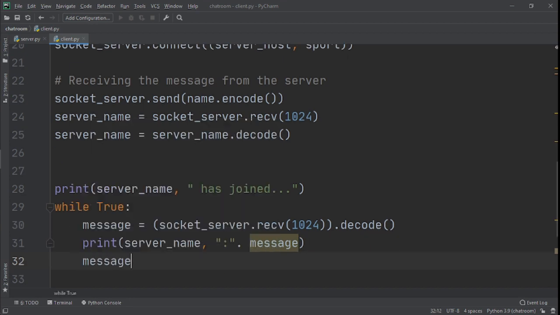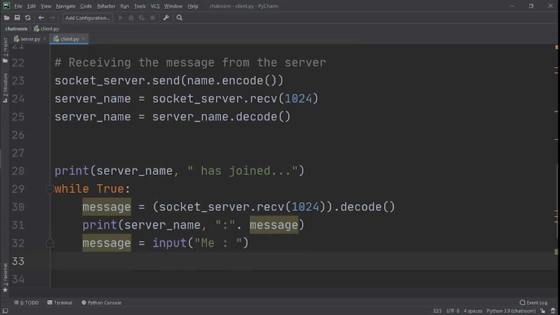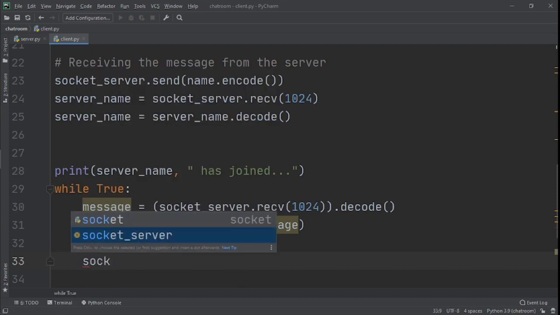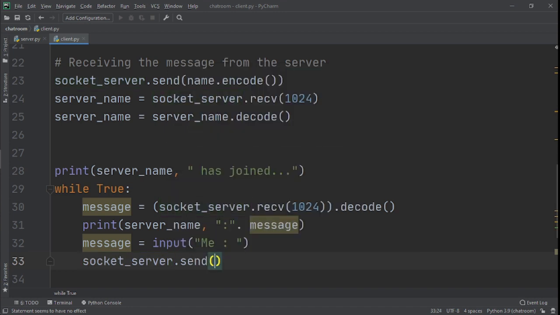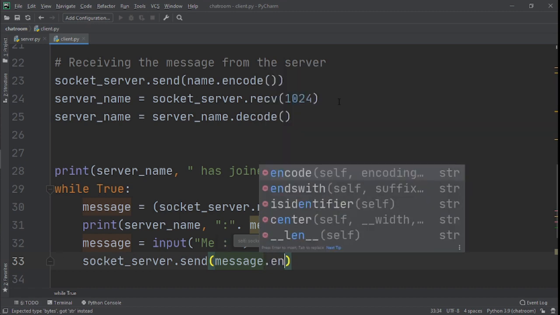And then we say message is equal to the input. In this case, whoever's terminal it is going to show me, and then you can write your message after that. And finally, we'll say socket_server.send, and we'll put message.encode.